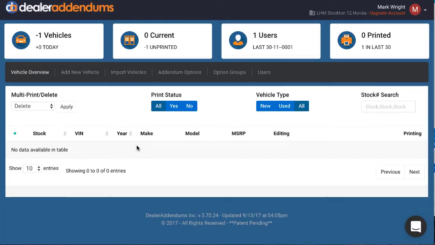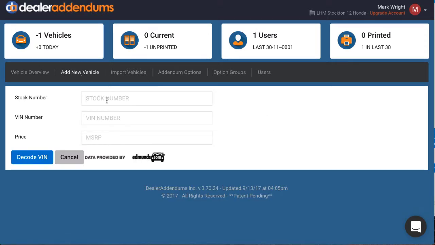Now we have three different plans. The manual plan, which is what I'm going to demonstrate now, you'll be putting vehicles in either with a VIN decoder or with an Excel spreadsheet. And then the two automatic plans, your vehicles will automatically show up here, so you can kind of bypass this section.